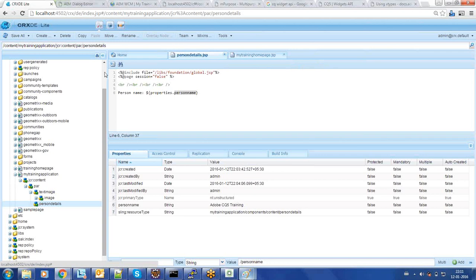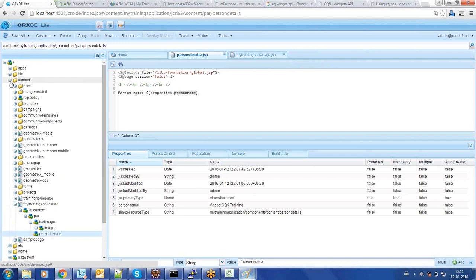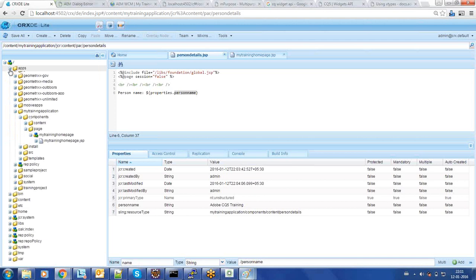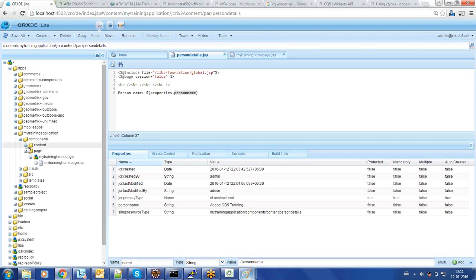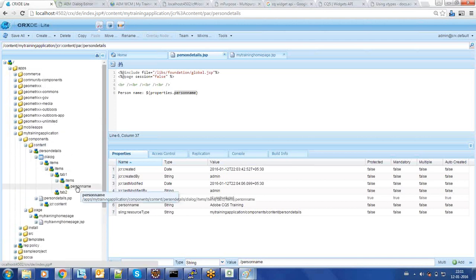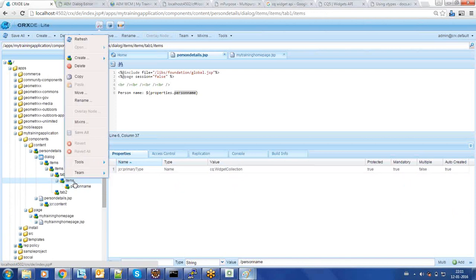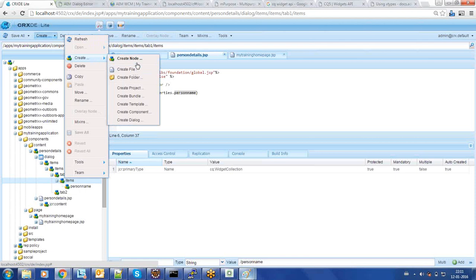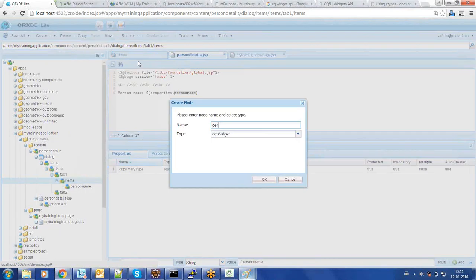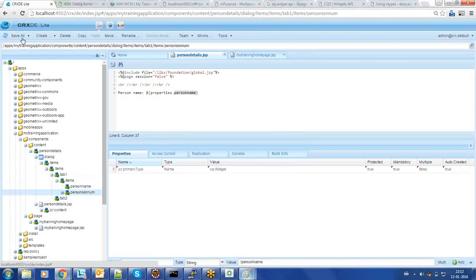And I want to add a few more properties to my person component. Under the items container, I have added person name. I want to add personSSNNum. Type is CQ:Widget, meaning social security number. Save it.